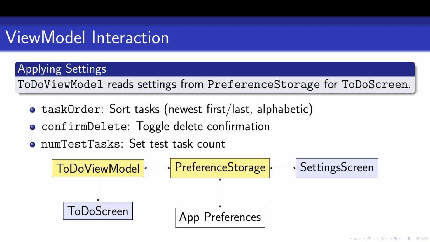The To-Do ViewModel applies settings from preference storage to the to-do screen composable. It manages task order to sort tasks, newest first, newest last, or alphabetic, confirm delete to toggle deletion dialogues, and numTest tasks to control test task generation. This centralized approach ensures settings directly influence the app's UI and behavior, creating a cohesive user experience.